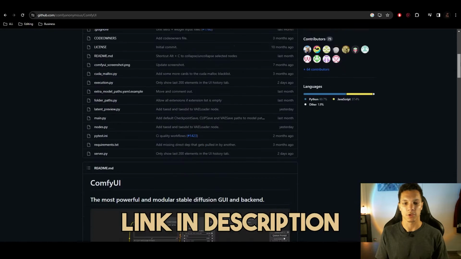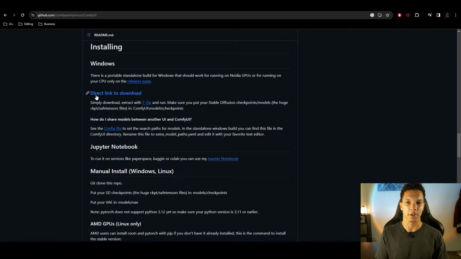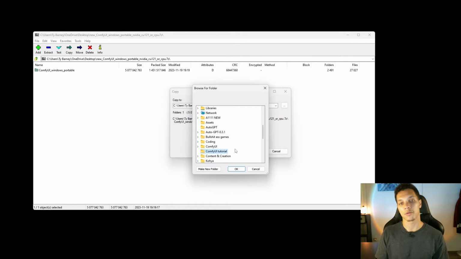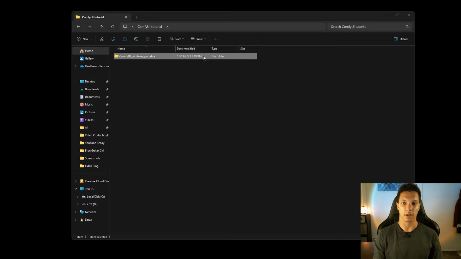So in the GitHub, just scroll down to installing and just click this right here, direct link to download. Now, if you have 7-zip, the file icon will look like this. If you have WinRAR, the file icon will look something like this. So double click into that file, extract, then go to the folder that we have created and click OK. Cool, now everything should be installed correctly.